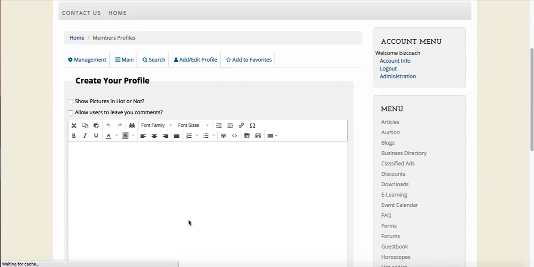Okay, and then what happens is it opens up into a WYSIWYG, and then it says, show your pictures in hot or not. We talked about that in the photo album tutorial, and this is what it's referring to. You're able to show those pictures there or not. So I'm going to say no. Or yes, it doesn't matter for this demo.